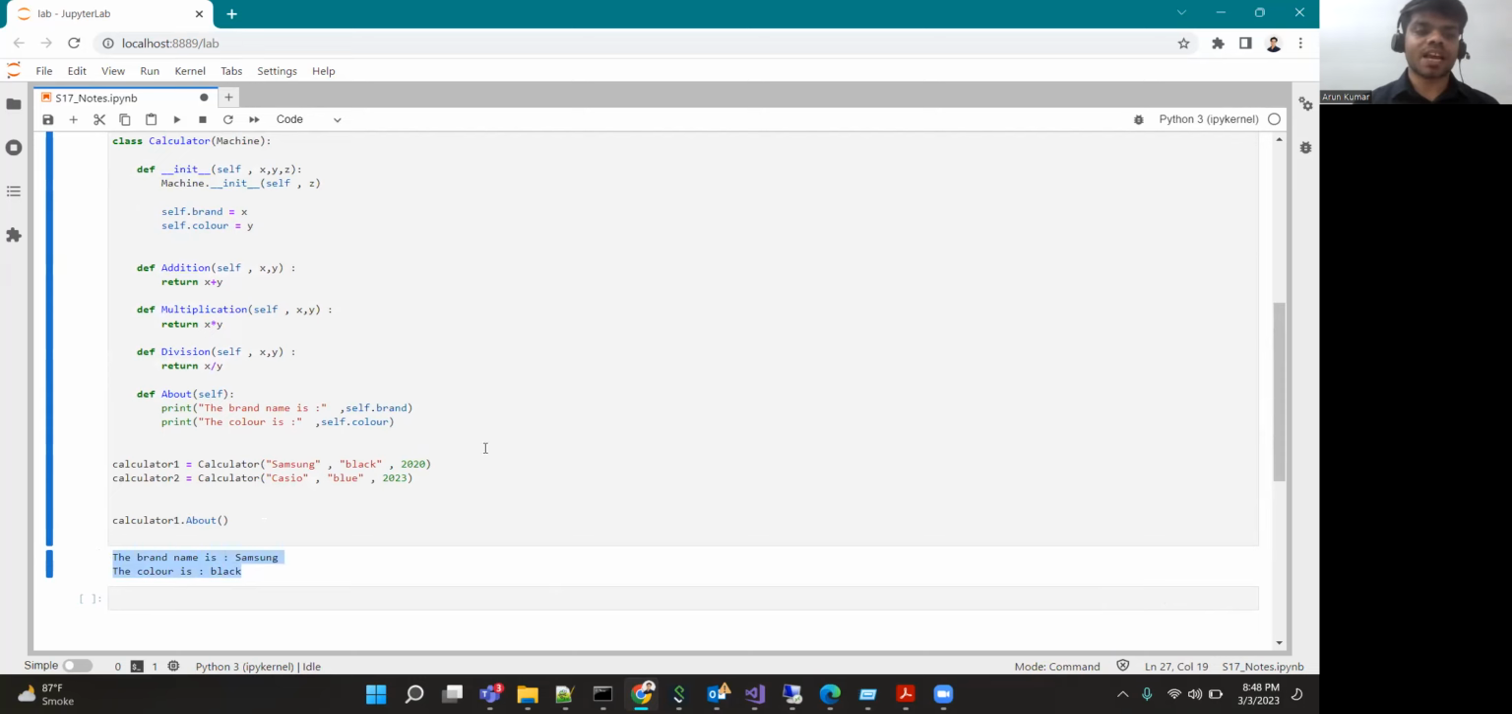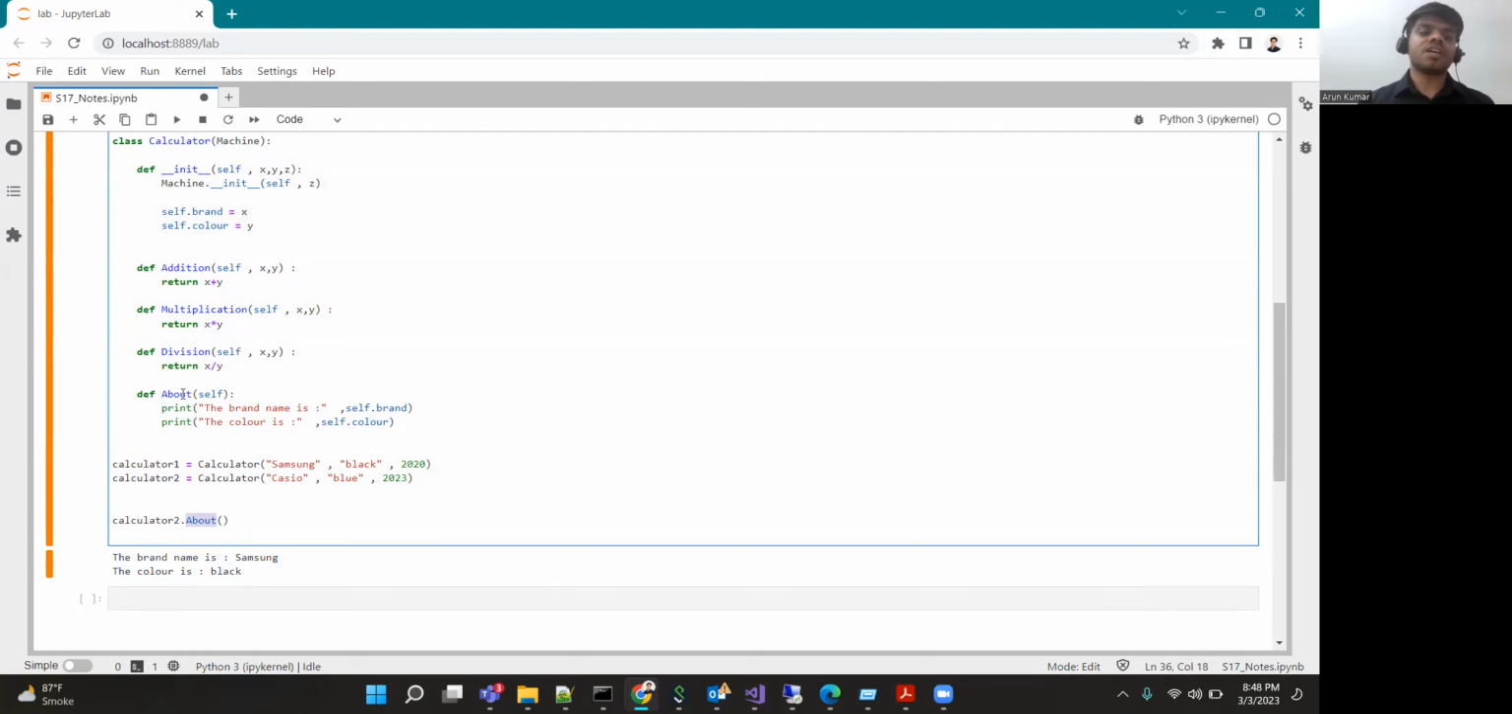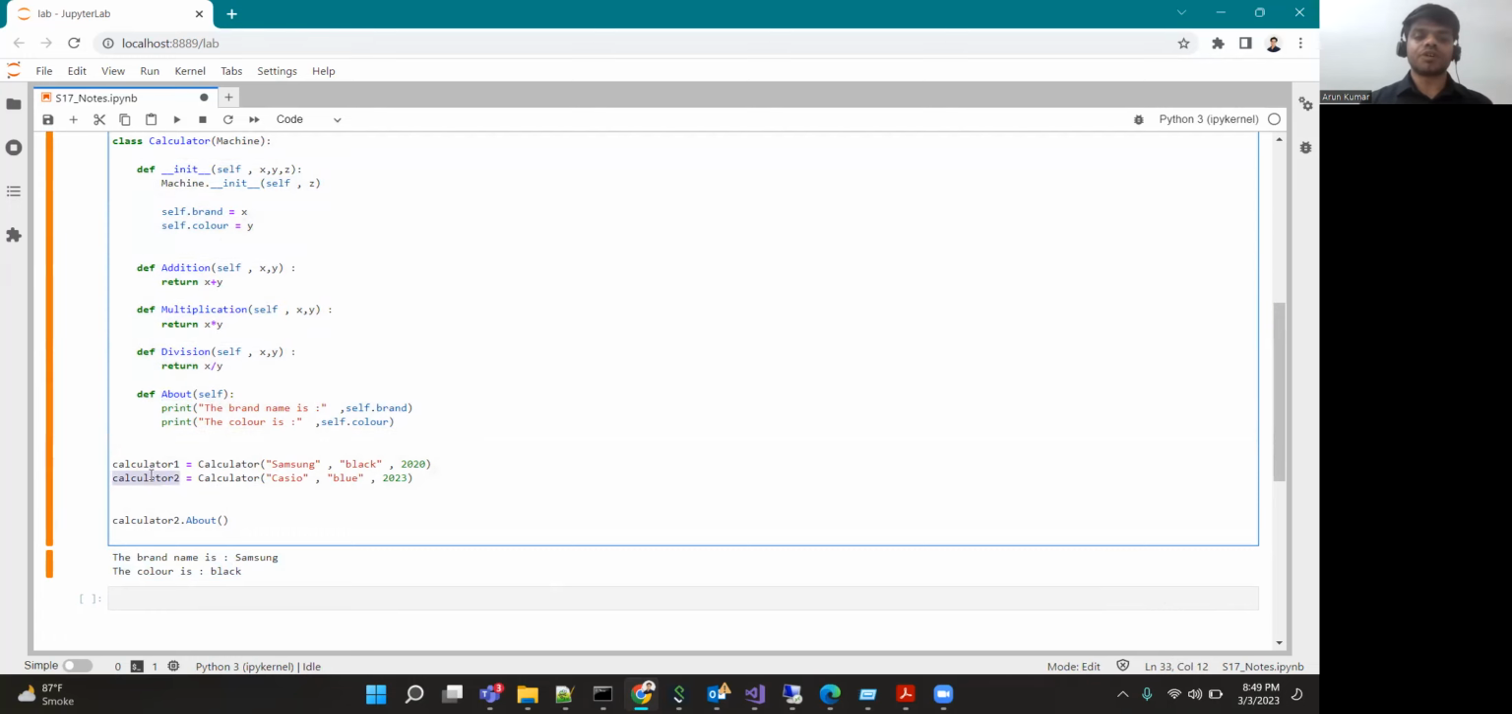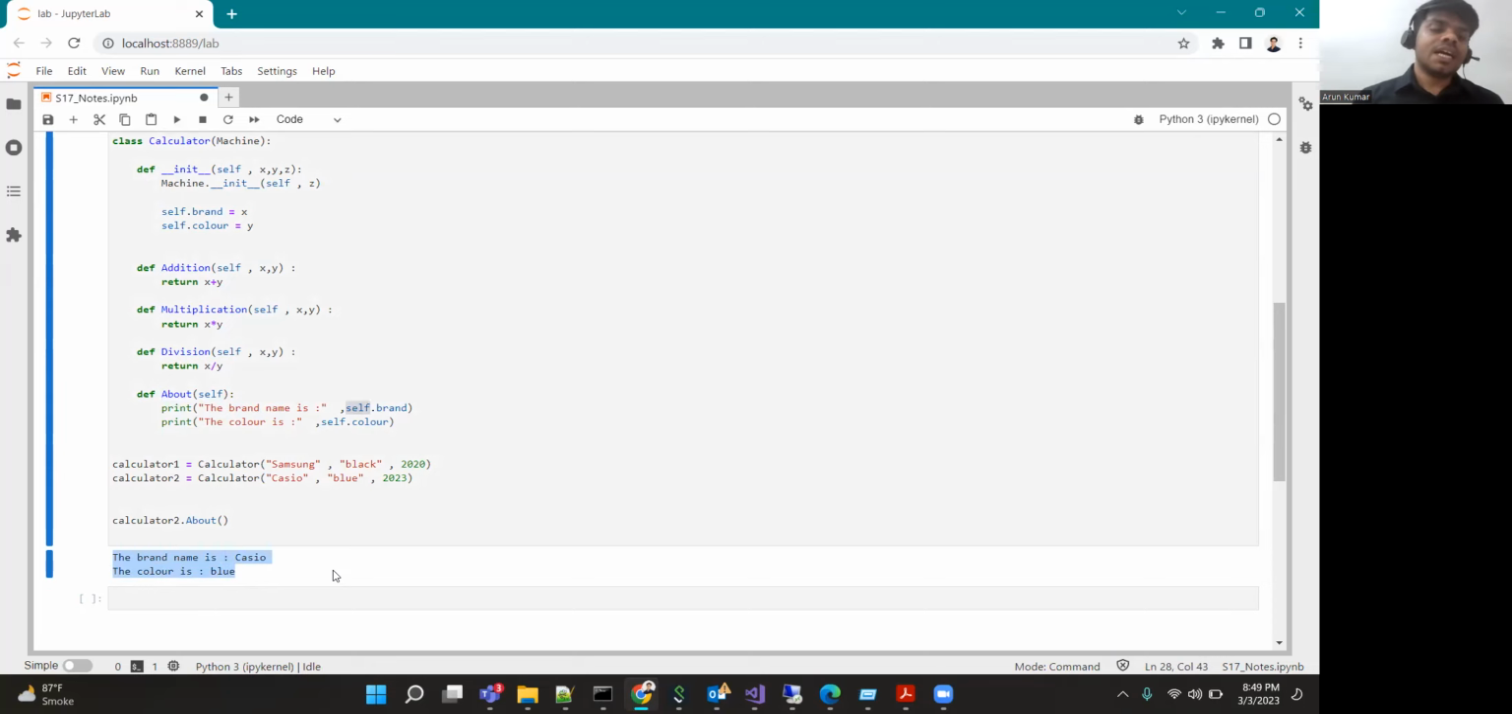The brand is Samsung, the color is black. If I do the same thing with respect to calculator 2, this particular method about of calculator 2 is going to get called. So these methods get associated with each object individually, right? Whichever you create. So this time calculator 2's about is going to be called, and it is going to do the same thing. The brand name is self dot brand, the color is self dot color, and this self is going to refer to calculator 2's brand and calculator 2's color. So if I run this, you see it says cashew and blue. The output is changed, right?